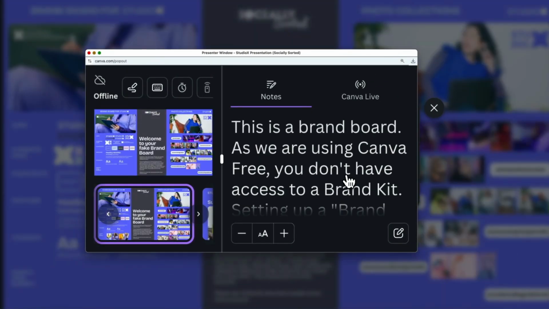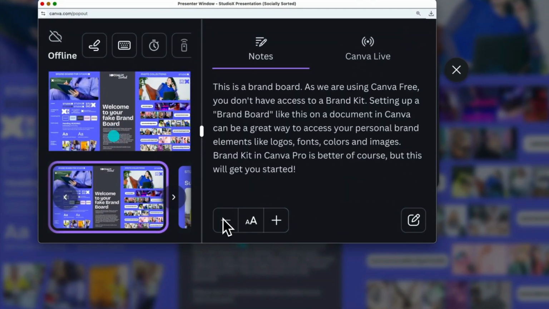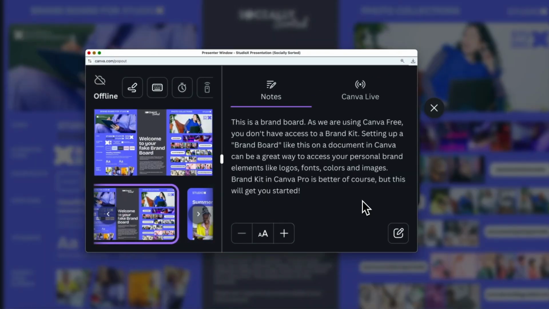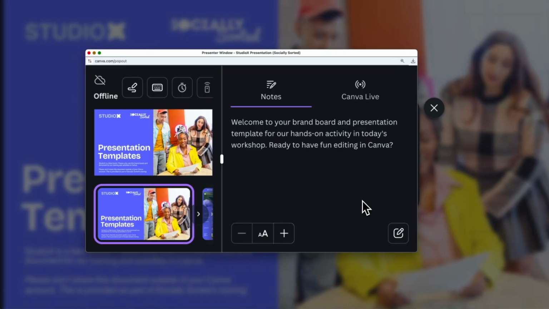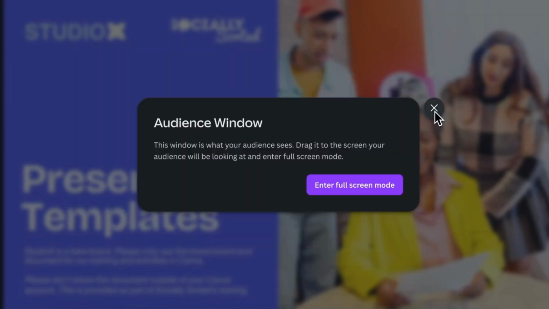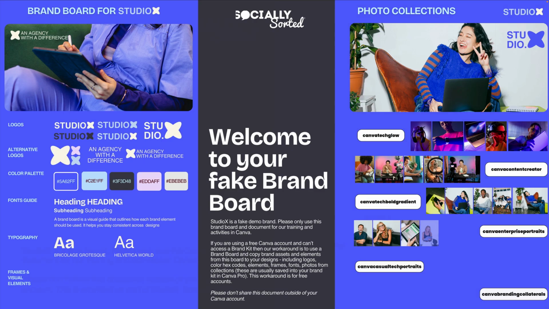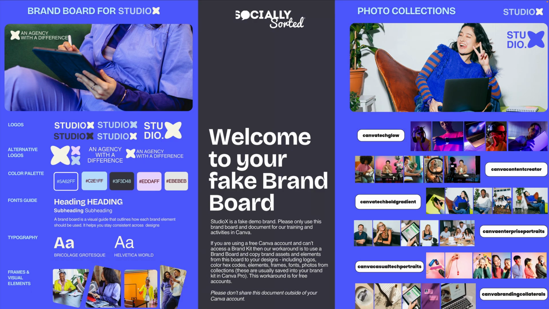So I might just reduce the size here just to make this a little bit easier to read. But as you can see, my notes for each of these pages have carried over and I'm ready to go. So if the Wi-Fi was to go down, I can start presenting. I may need to refresh and open up the document again if there's a little bit of tech issues, but ultimately I'm able to open this up and present it.